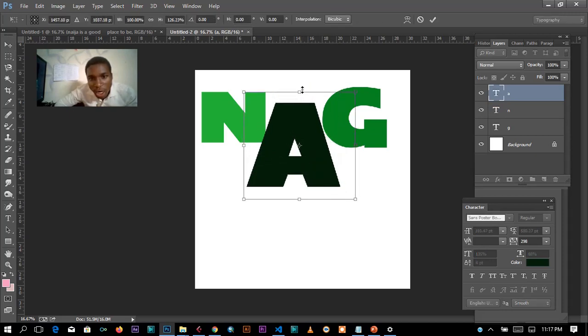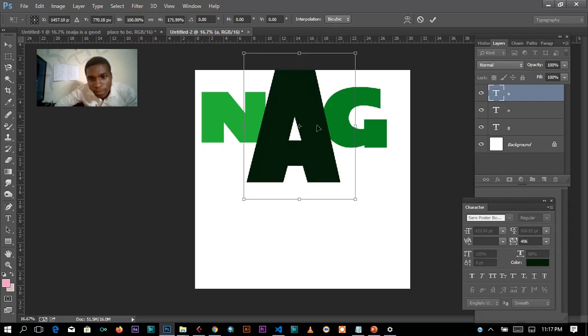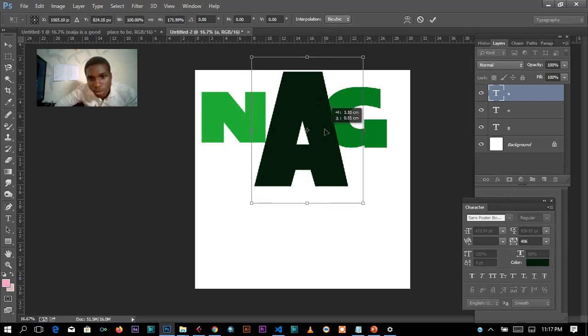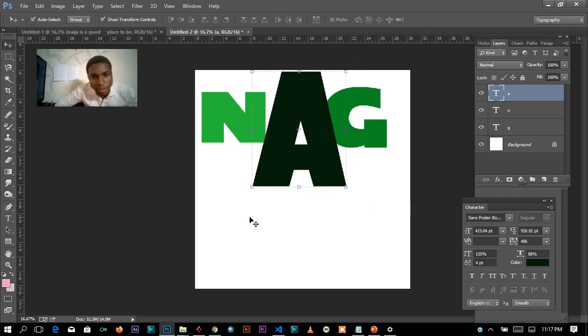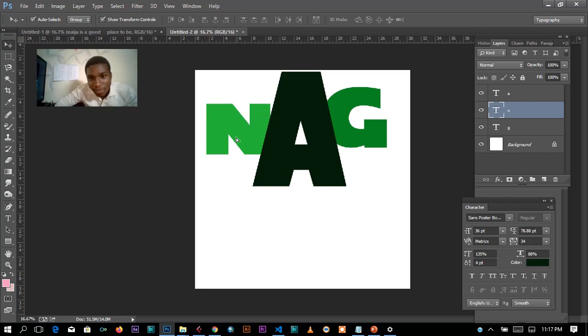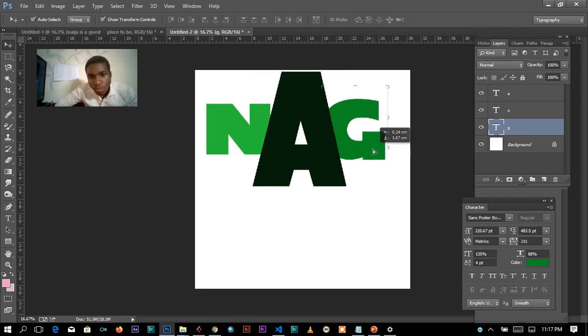Now let me drag this a little bit. Okay, and let me bring this N here. I'm not trying to design anything particularly. I just want to show you how to make use of these tools. Now what do you see here? We have NAG, nag. Now do you understand how to make use of this layer? It's as simple as that.